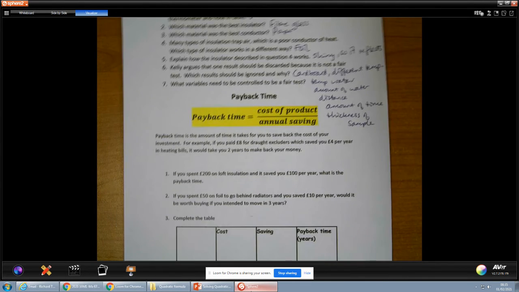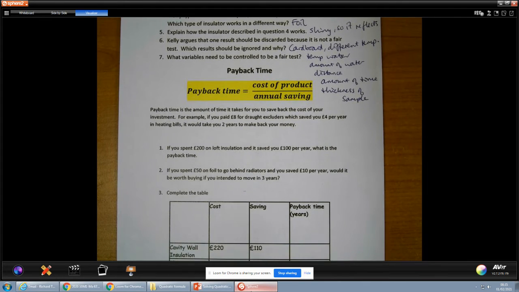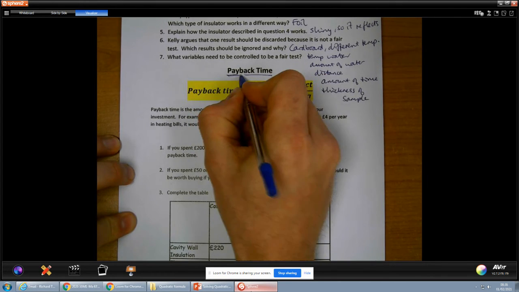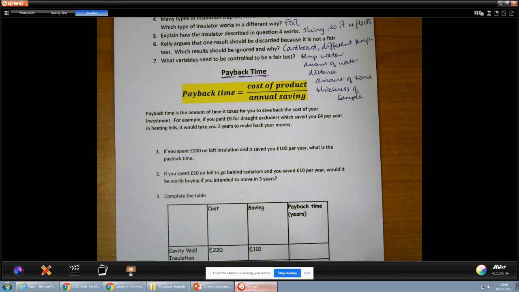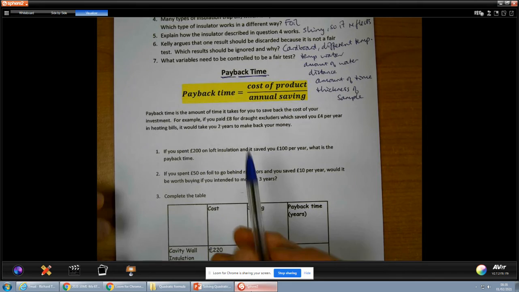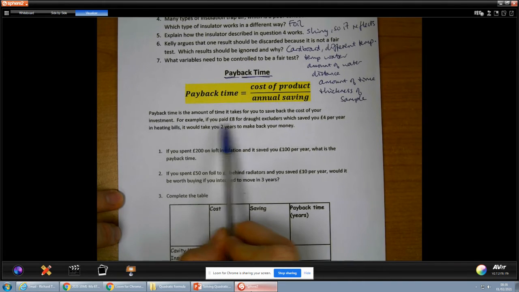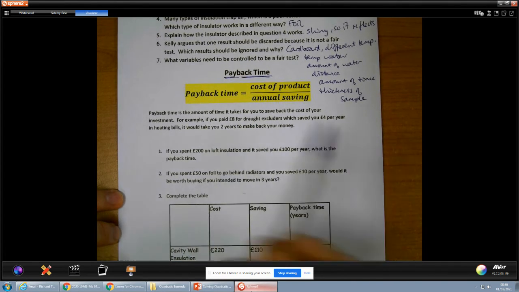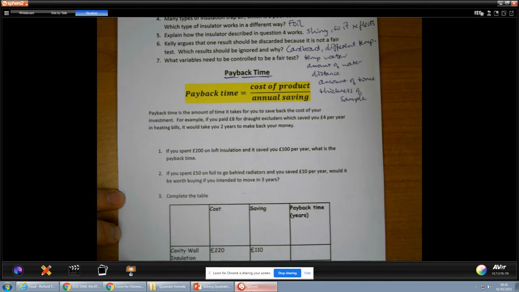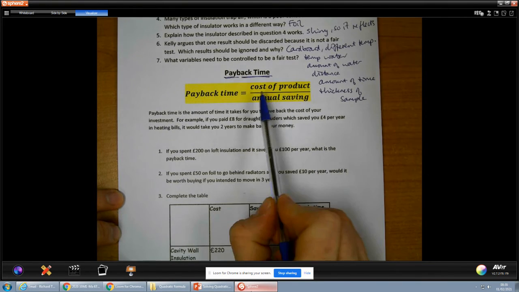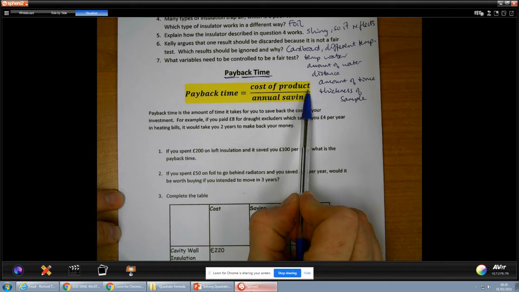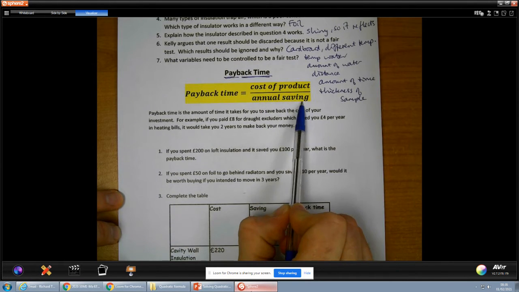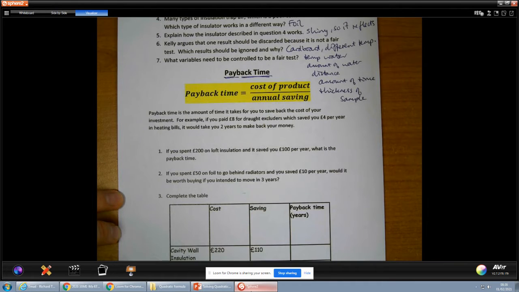So the last thing for this week's topic was this thing called payback time. And this is very popular on exams. It's quite mathematical, really. It's some easy mathematics to do, but we need to go through how to do it, okay? So the payback time, as it says here, is the amount of time it'll take for you to get a return on the amount of money you've spent on something. And to work it out, you get the cost of the product you've bought, and you divide it by the amount you save per year, annually, or per annum.